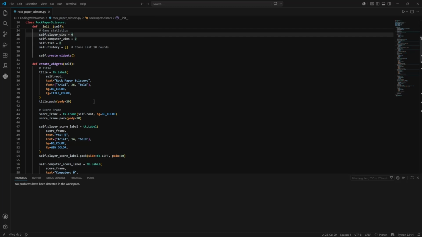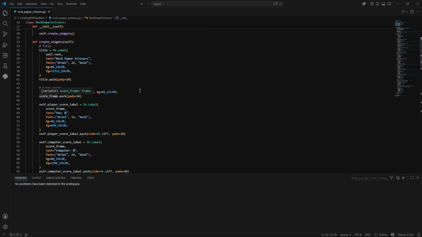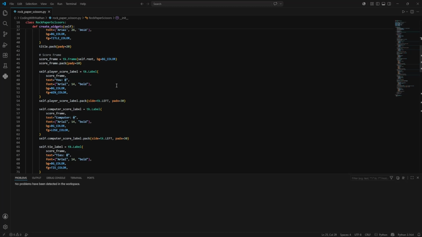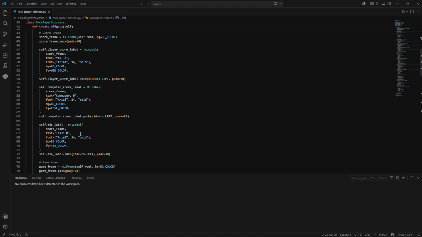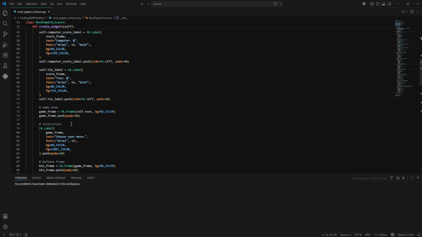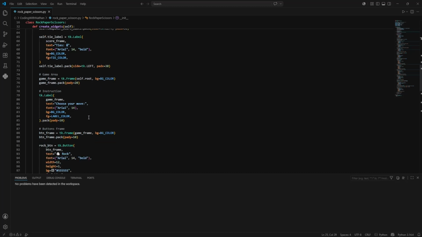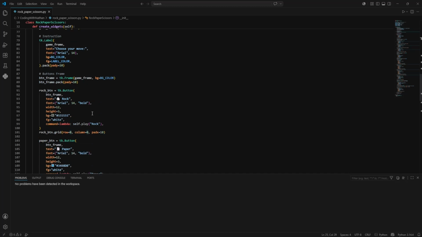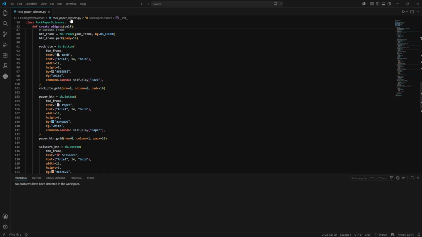All right, so we give ourselves a title using a label. We then set up a frame for the score, and we set up a label for our wins, another label for the computer wins, and a label for ties. All right, then make another frame to contain our buttons for our selection. We then set up a label that tells us what to do, which is choose your move. We then set up the 3 buttons, rock, paper, scissors.